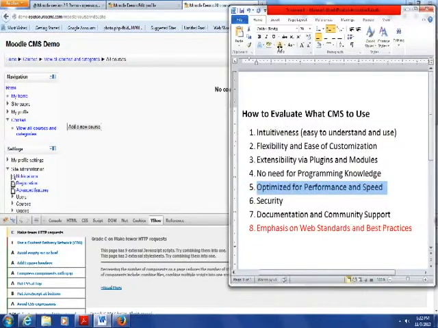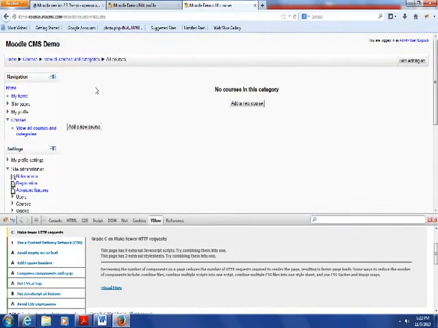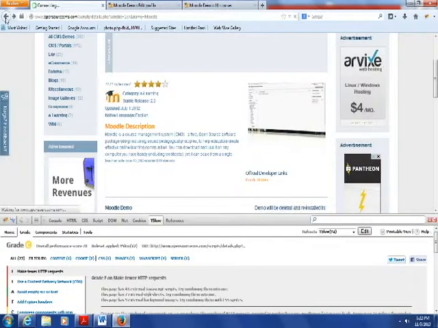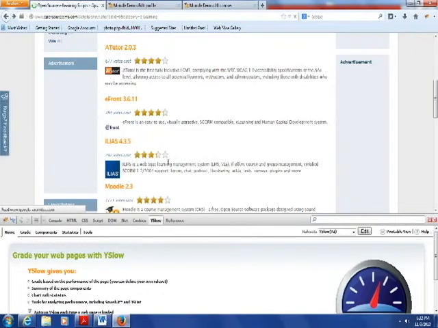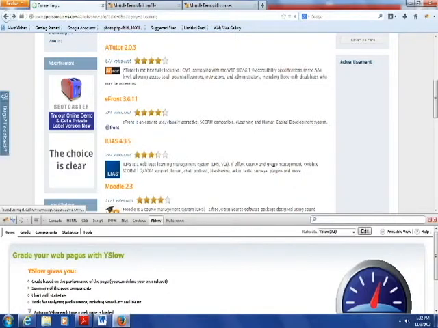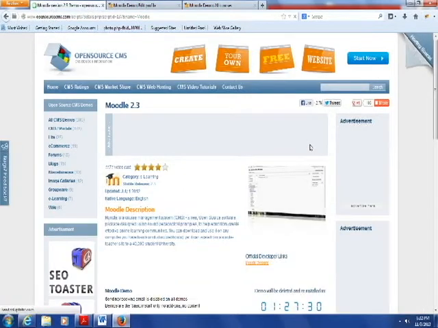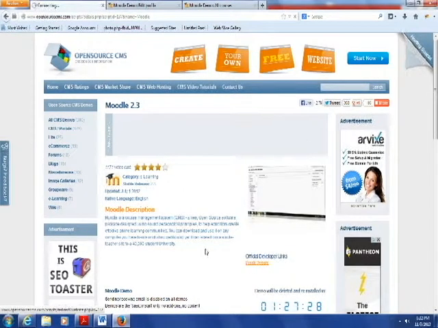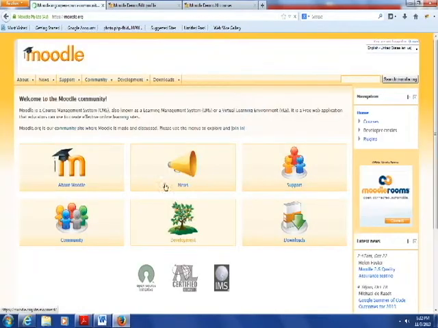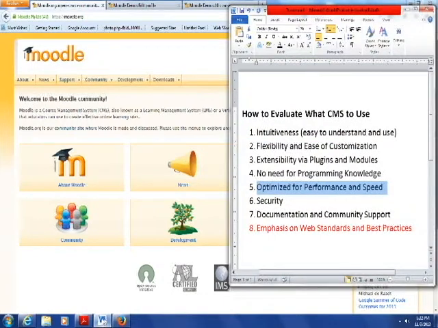And finally, emphasis on web standards and best practices. I'm not 100% sure where this can show up or does show up, but heading back to their website, running a little slow now. You find it's certified. It follows various open source initiatives and some other certifications, but I'm not 100% sure as to their emphasis of web standards and best practices.